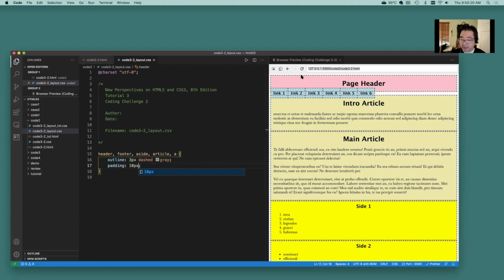And our padding is going to be 10 pixels. So we've got our dashes right over here, dashes for the borders there. So good. We're going to continue this.